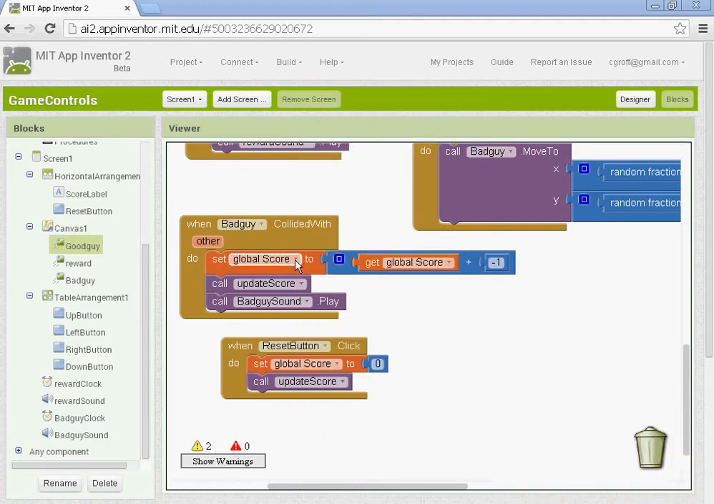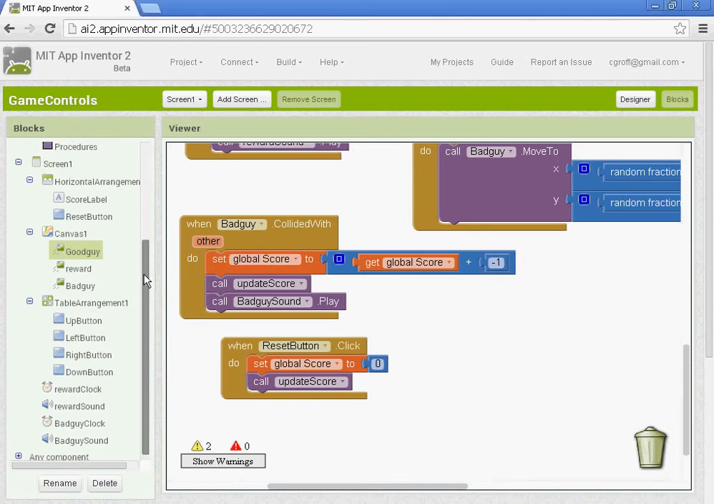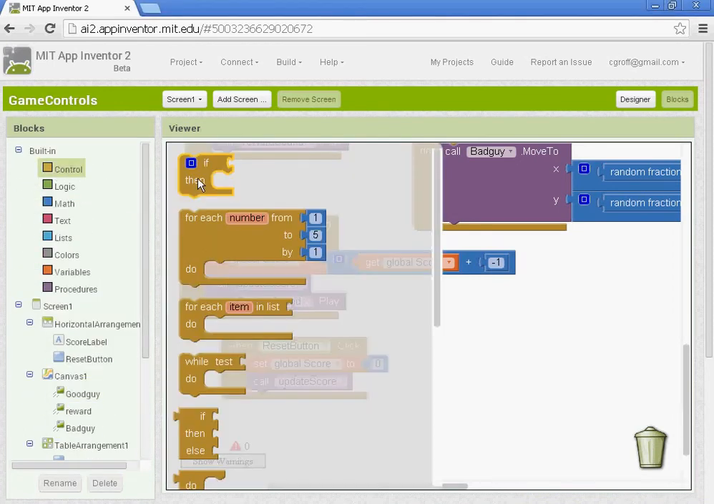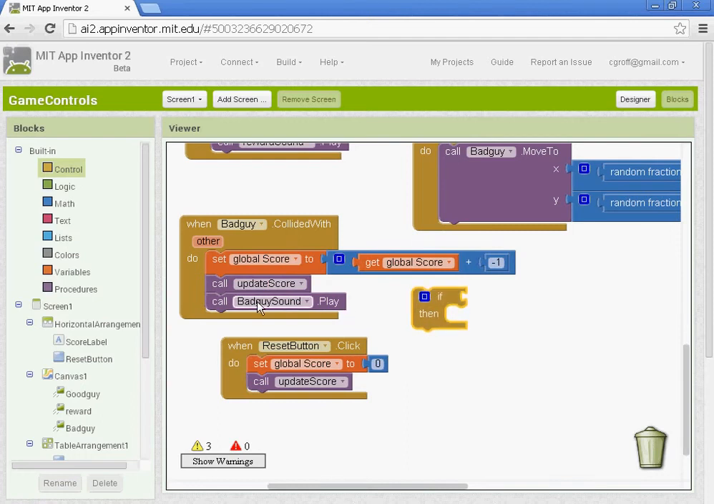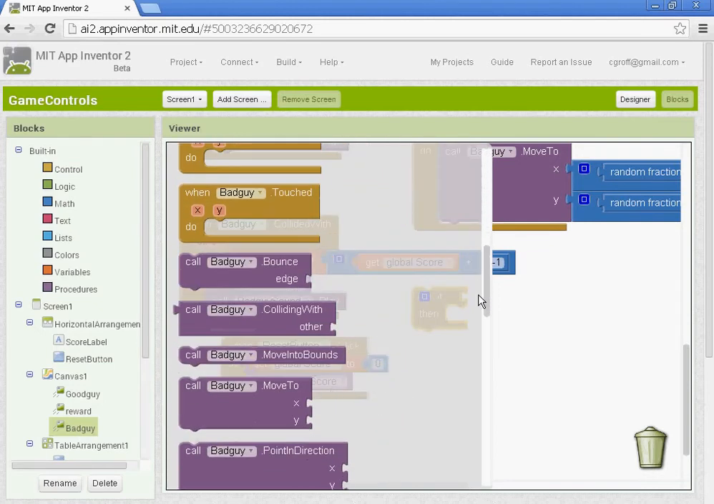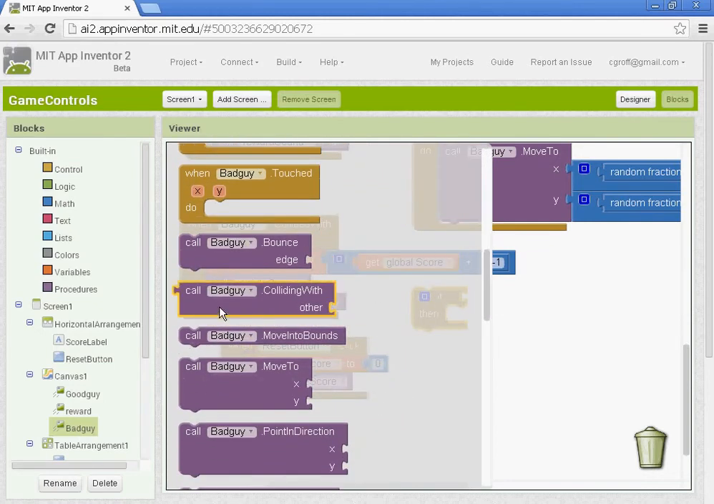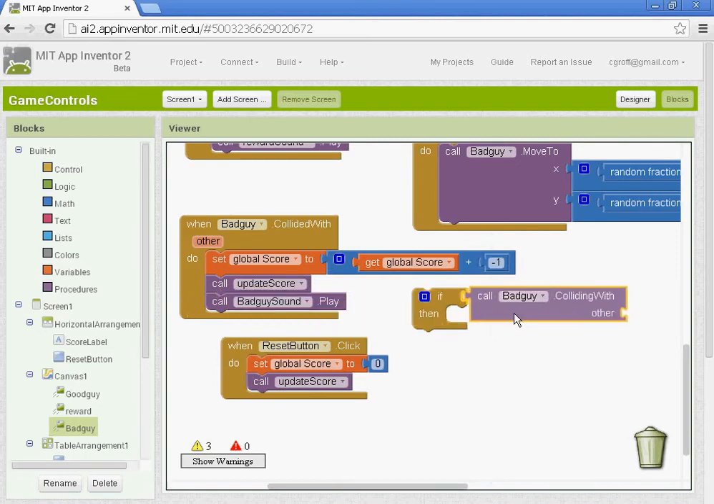Alright, so to fix that problem, we have to get an if-then block. So you're going to go under Control, grab an if-then block, and what we'll do, under the if statement, we want to go to our bad guy, and you'll go to where the purple blocks are, and you're going to get this block. It says call bad guy collide with other, and in this other socket you can specifically name the image sprite that you want it to collide with. So we want it, when the bad guy collides with the good guy, that it should do this.